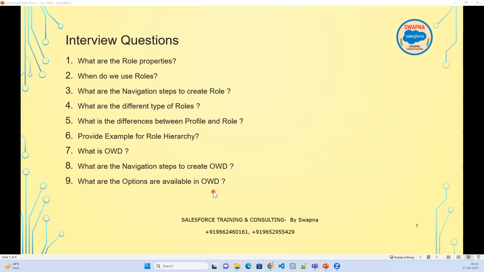A few interview questions: what are role properties and when do we use roles? What are the navigation steps to create a role? What are the different types of roles? What is the difference between profile and role? And provide an example for a role hierarchy.